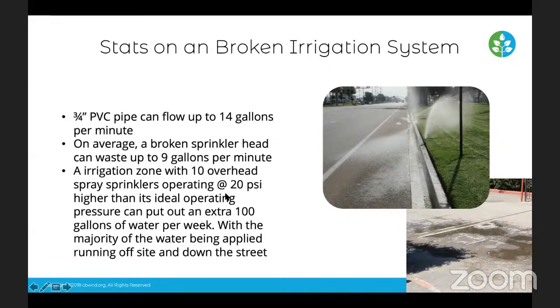According to the Irrigation Association, where I got the stats from, if an irrigation system is 20% higher than its ideal operating pressure, we're getting a lot of wasted water from misting, which is high pressure water going through our sprinklers, causing a mist. A lot of that water just runs off. So we waste quite a bit of water with high pressure as well.